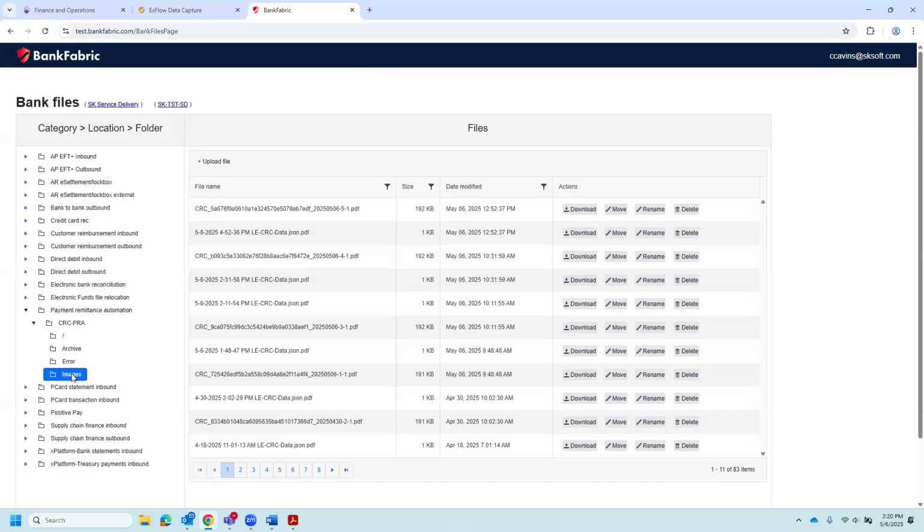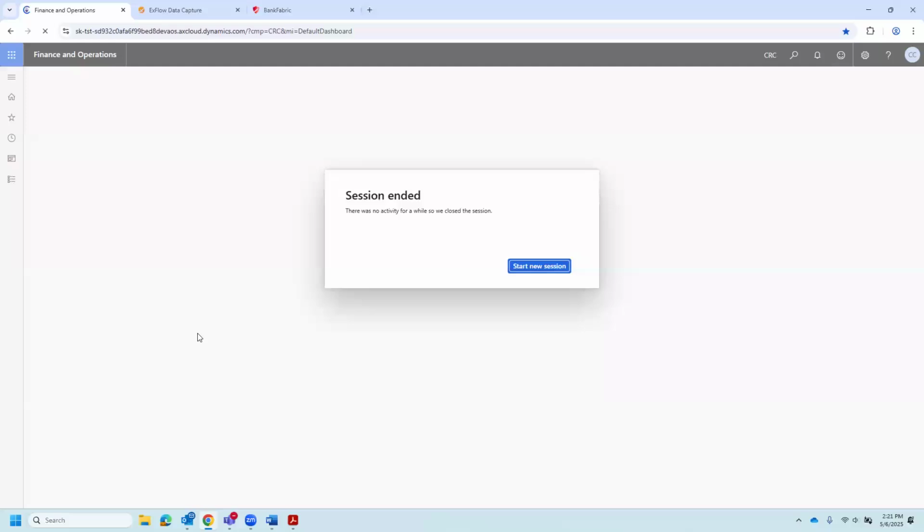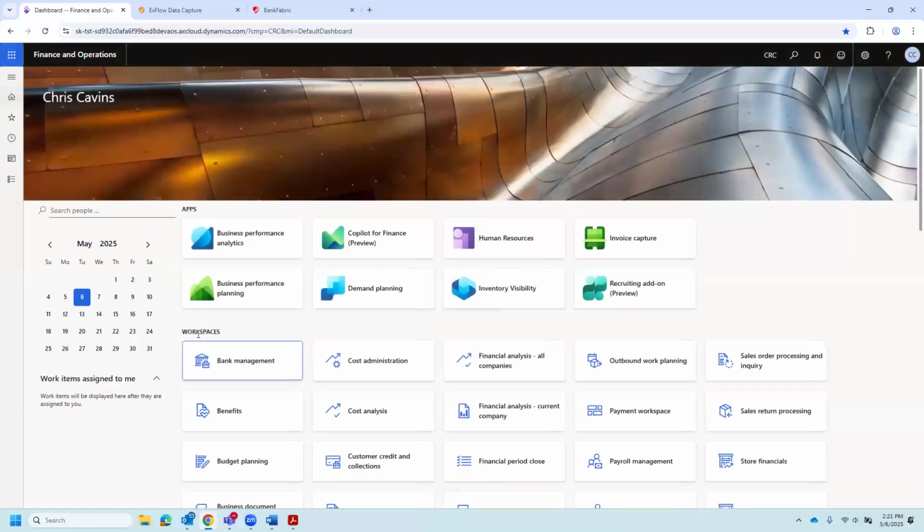And so we call Bank Fabric from D365. If you want to see that remittance image, we make a call out to Bank Fabric in the various tables and forms that we're in to where we can then display that image to end users without ever having to get into Bank Fabric or even go to Xflow data capture.